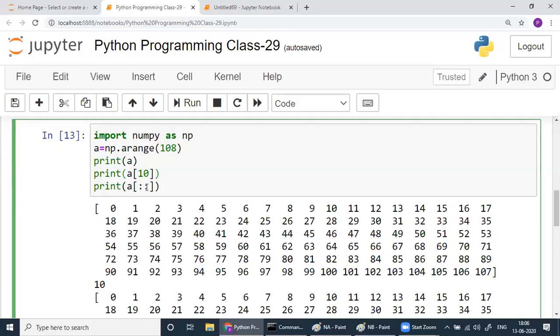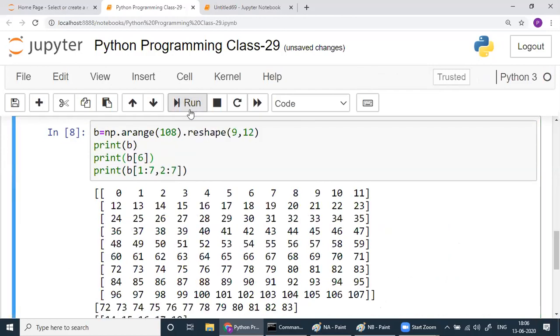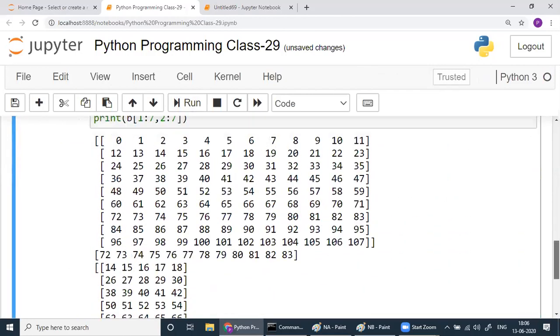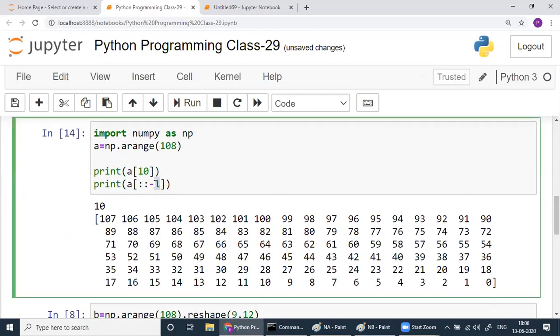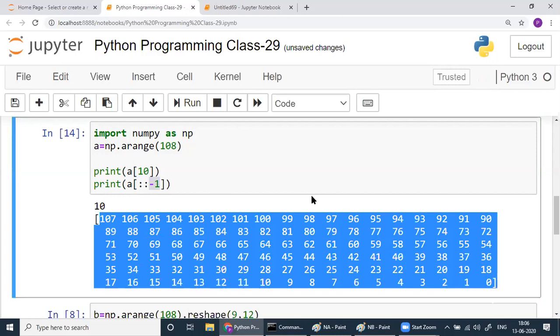Now suppose I write a minus 1. Let me cut this one. I write a minus 1 here. Then if you check, here I have written a minus 1. So the width is minus 1. Then it will start from the right end, 107. Then with minus 1, this is the last, this is the first, everything, but with minus 1. So from 107, you go up to 0, that way.